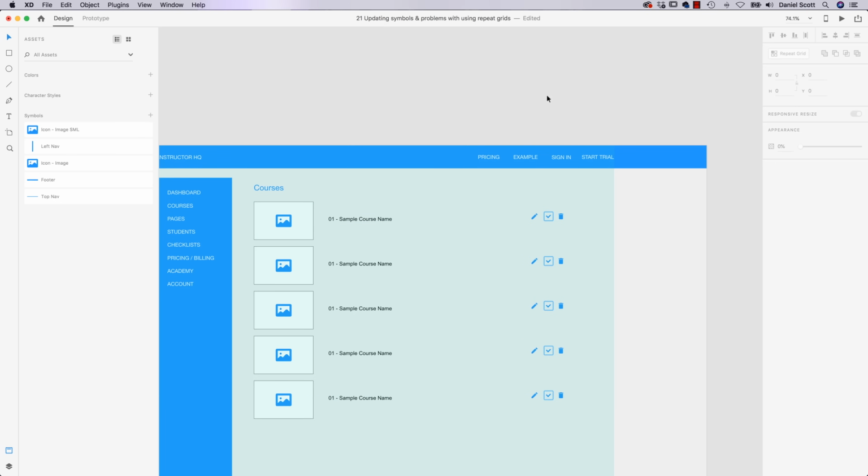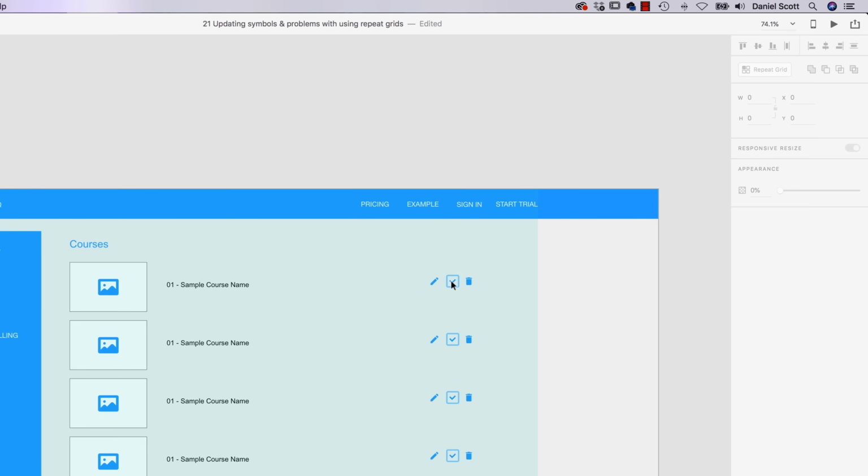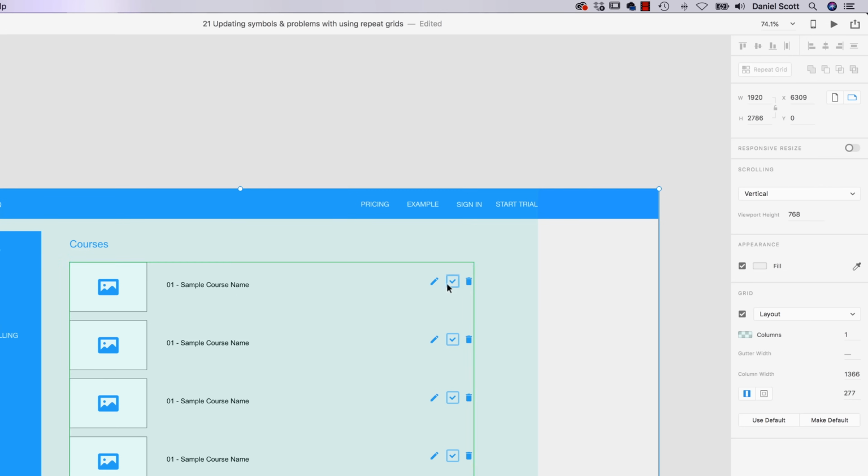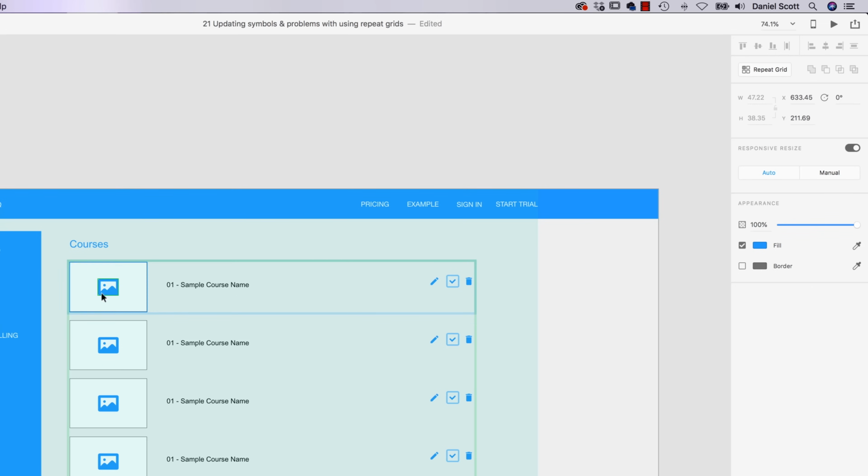Not really a problem. That's more of a trick to add to repeat grids. The problem is this: I've decided I want this to line up on the edge of my grid here. Just under where it says start trial, I want these all to be right aligned. So watch this, double click to go inside, didn't get it, double click on something easy. That was easier to click on. So I'm inside my repeat grid.